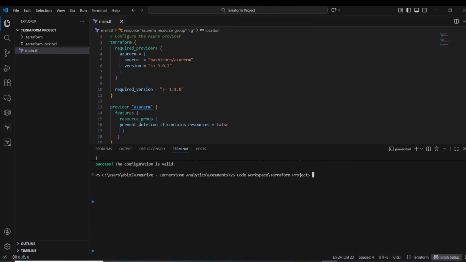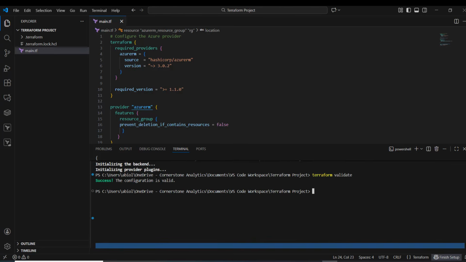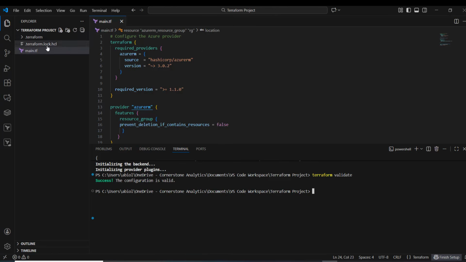Okay, so let me just move this up a little bit so that we can see what's going on. So we can see success, the configuration is valid. So we are happy to go because we want to make sure that we validate before we go ahead and deploy our plans or resources. So after that, we can issue the Terraform plan to run the actions that Terraform would take to deploy the configurations and the resource, that is the creation of the resource group.